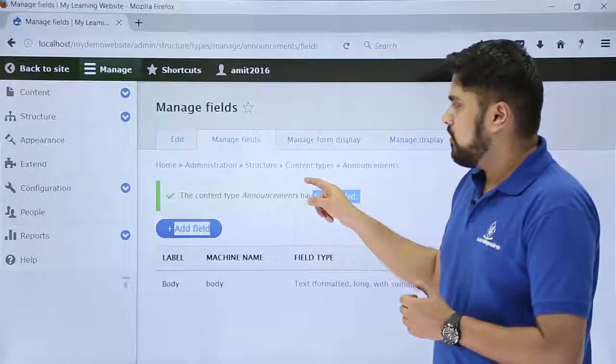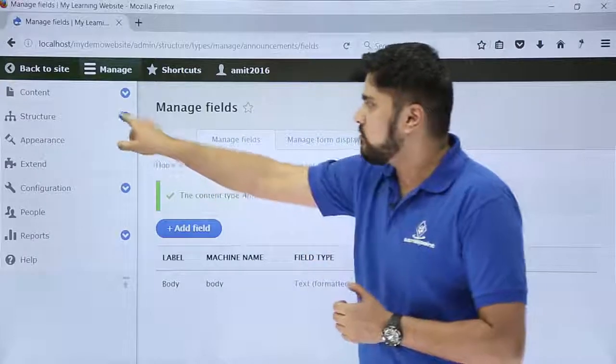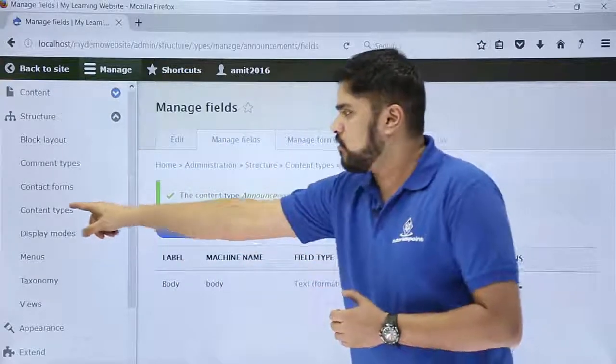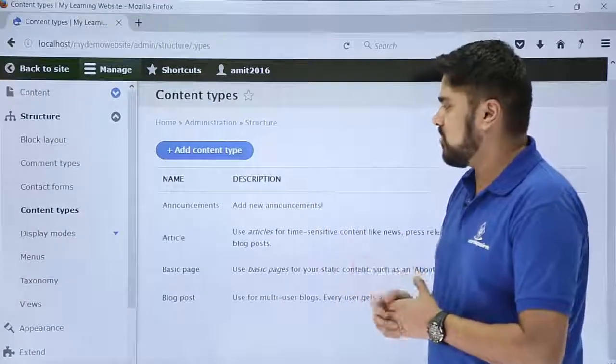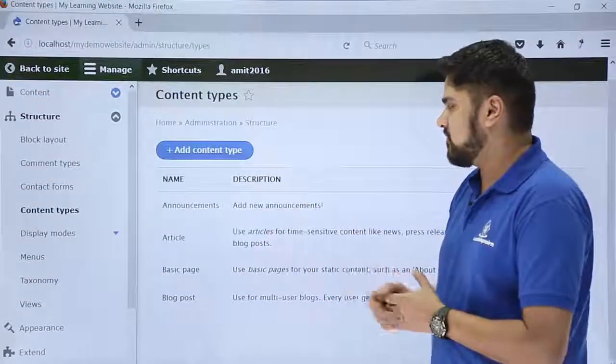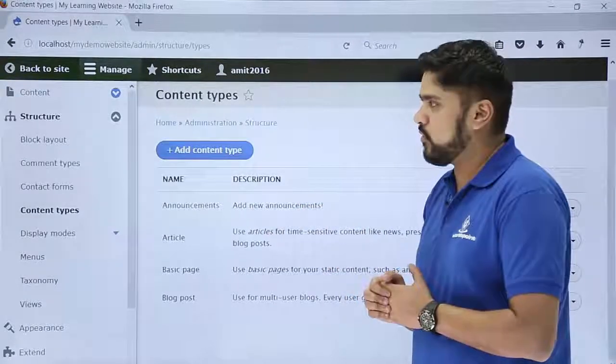Now we will again go to our structure and let's see where it is visible. Go to structure. Here again go to content types. Now you can see under content types a new section announcement has been visible, and this is the section for add new announcement which is visible. Now you can easily add a new announcement by going to content.